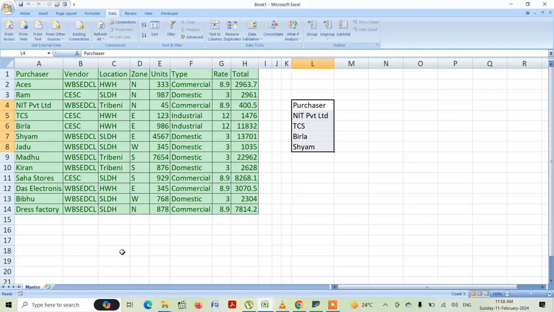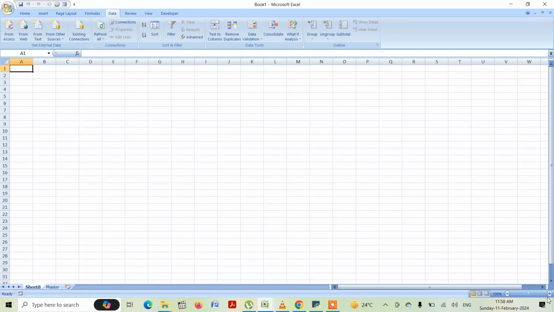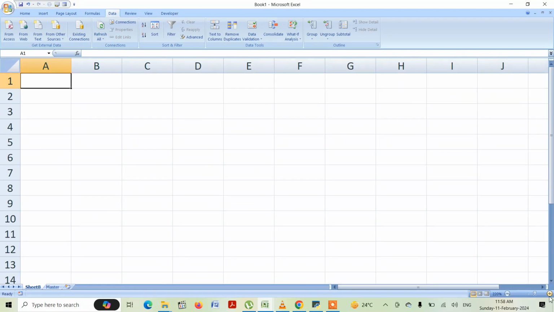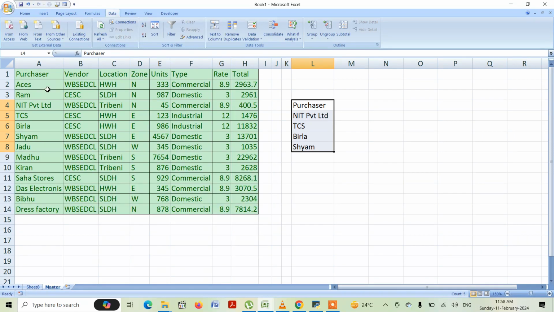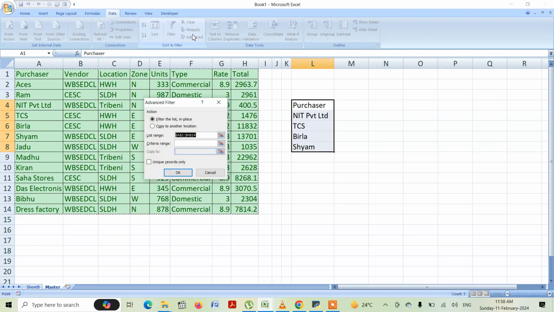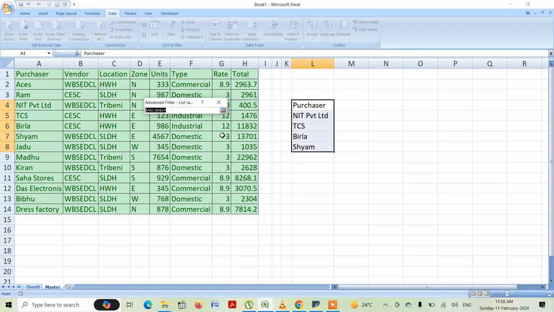So let me create a child sheet, Shift plus F11. This is my child sheet. Let me zoom out the working area a bit more. Now what I will be doing is clicking on the advanced filter, copy to another location, and selecting the master table, that is the table from where the data is to be fetched. Let me select this whole working area, fine.